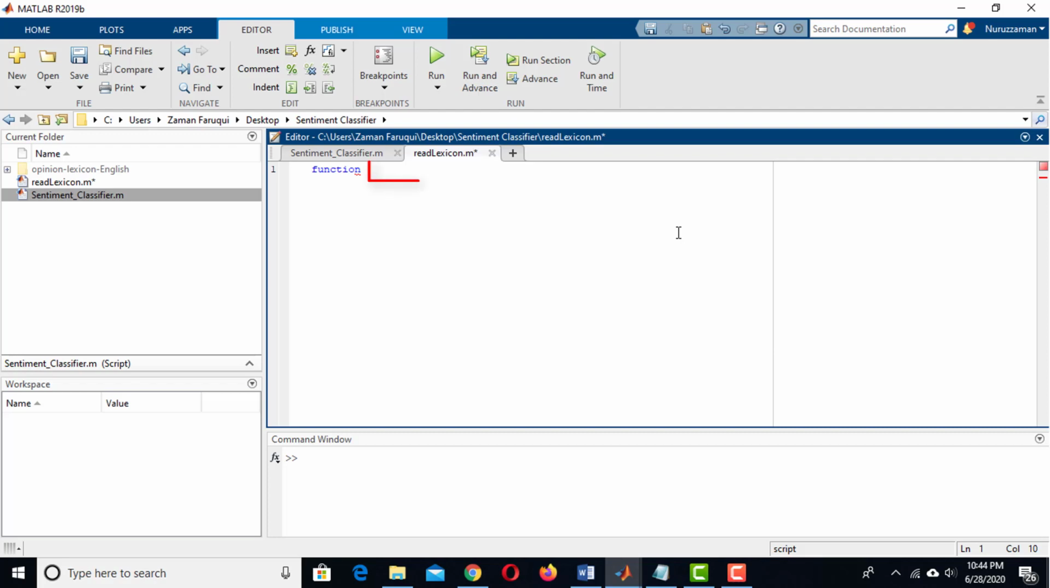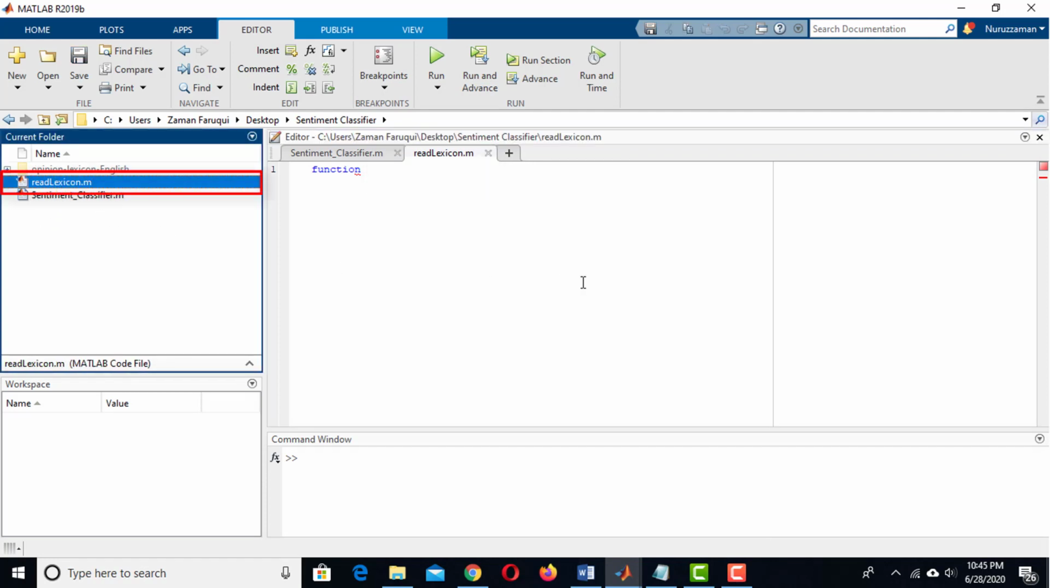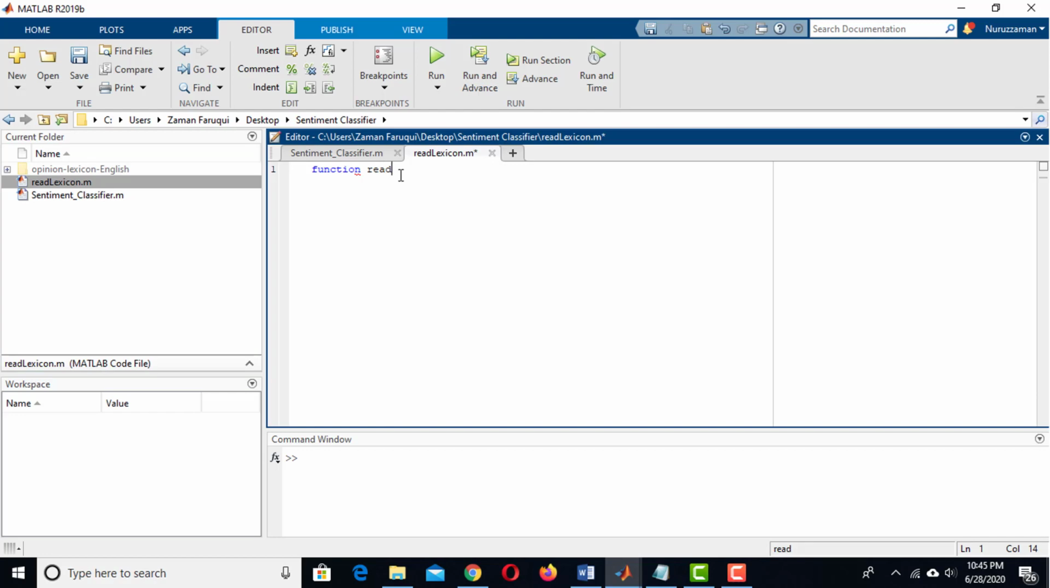The function name here and in the current folder window must be the same. Otherwise, it will not work. That means we have to write read lexicon. This function will return data. Let's take a variable named data to store what this function returns and to use it later on. Alright, the function has been defined.